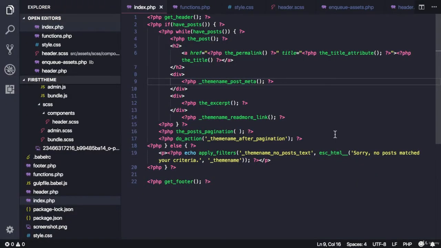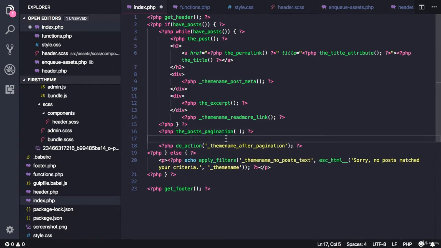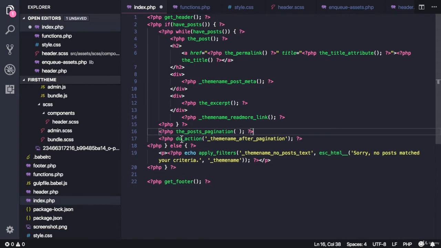So let's summarize what we've discussed in the last couple of lectures in case you're still confused. First, we discussed actions. Actions are used to enable developers to modify your code without actually editing your files. For example, if you want to allow other developers to add some code after the pagination, you can create an action, call doAction, and give it a name. This way other developers can hook into this part of the code and add some code.